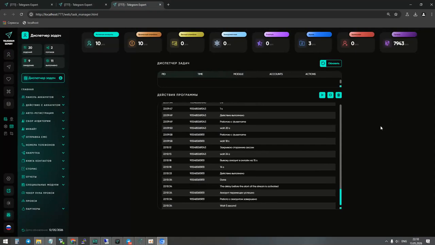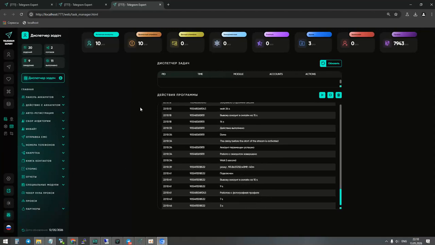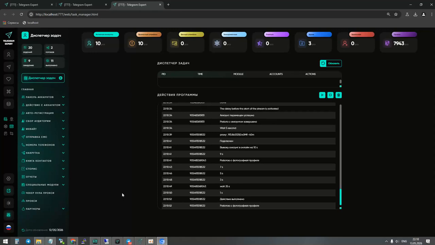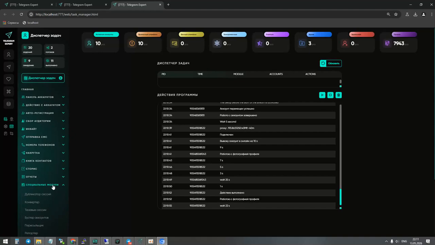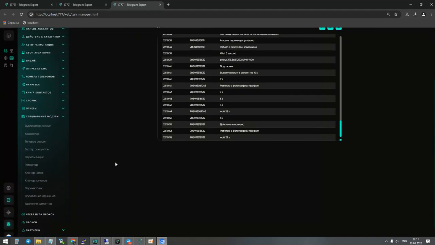Looking ahead, after successfully processing all sessions, we will need to transfer these mobile sessions to desktop format, and then we will convert them to the ID format. I will show how to do this. We currently have 9 accounts left for processing, and let me proceed to the section and conduct preparatory work in the special modules we have available.